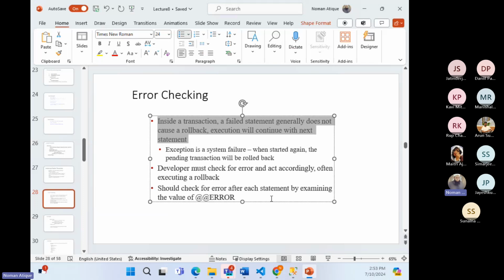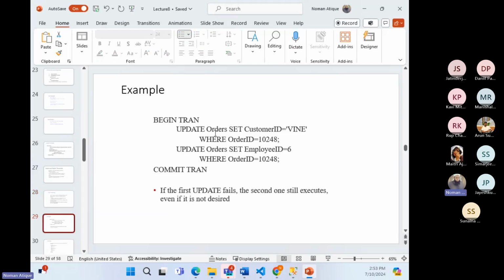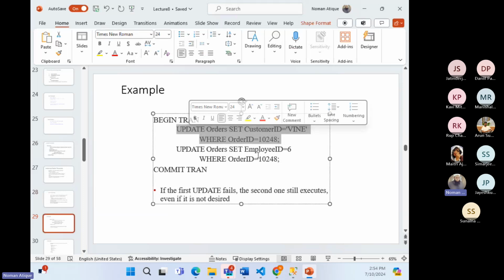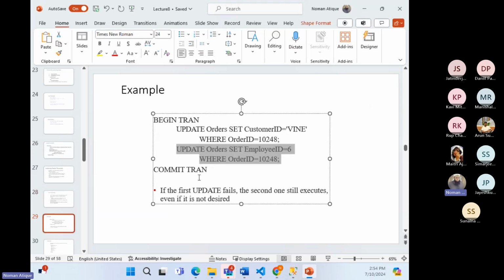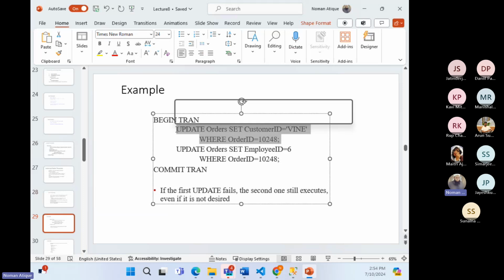Should check for errors after each statement by examining the value of @@ERROR. Now, this is the way we can check the errors. Let's come back here. Begin transaction, update orders set customer ID equal to something, where order ID is equal to this. Update orders set employee ID equal to 6, where order ID is equal to this one. Commit transaction. If the first update fails, the second one still executes even if it is not desired. So unless this happens, don't run this one. Commit transaction will automatically run this one. Even though the first one will have an error, it will run the second one.